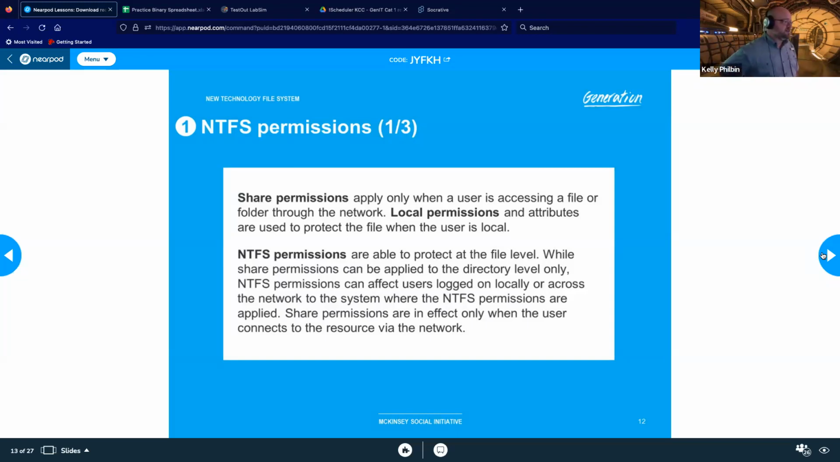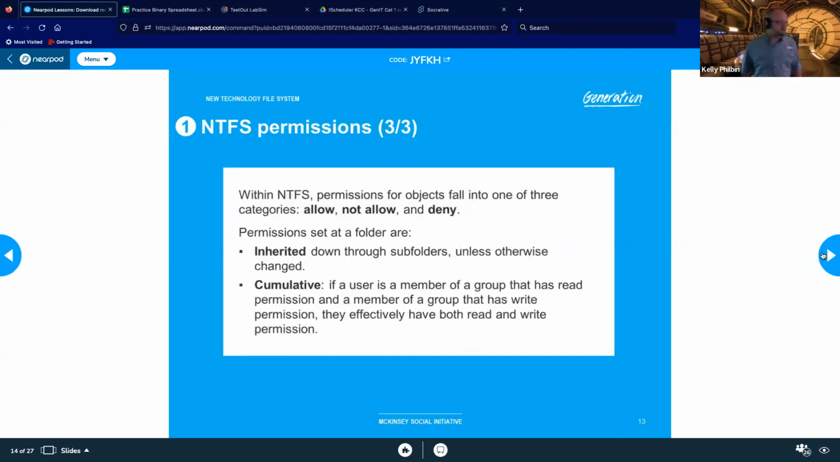NTFS permissions are able to protect at the specific file level, while share permissions can be applied directly to the directory level only. All right. So within NTFS permissions, we basically have 3 options, which is allow, not allow, and deny. And we'll talk about these in a little bit more detail.